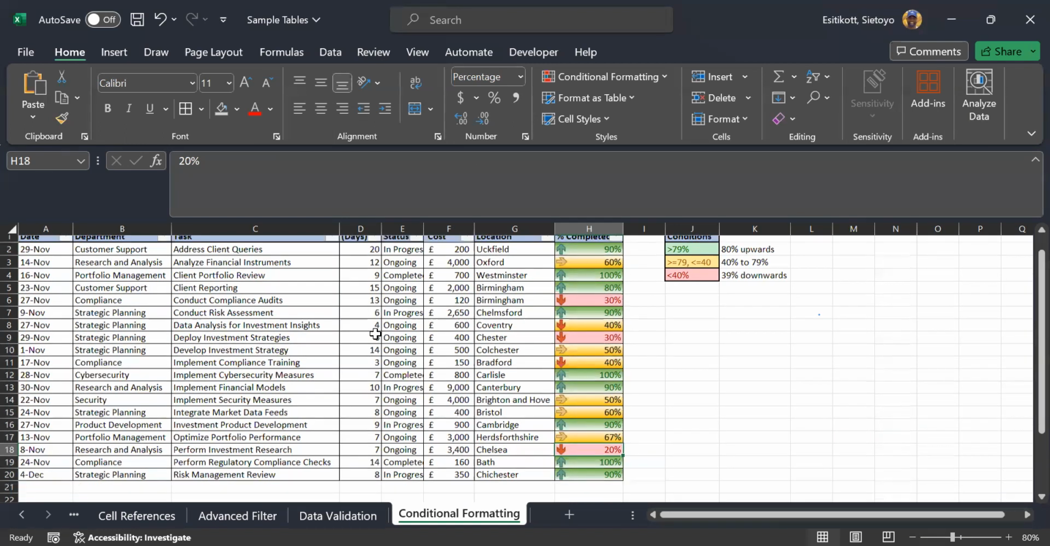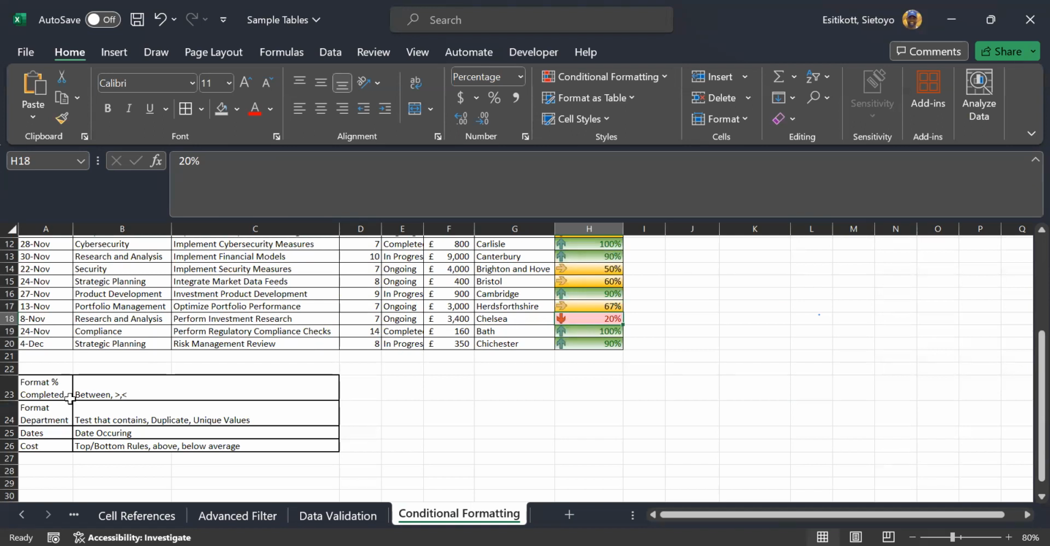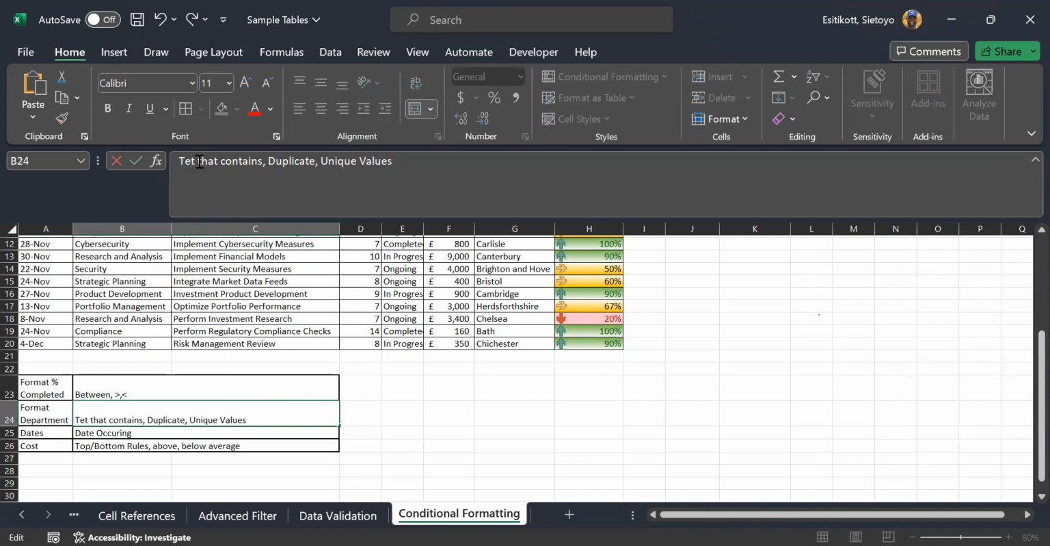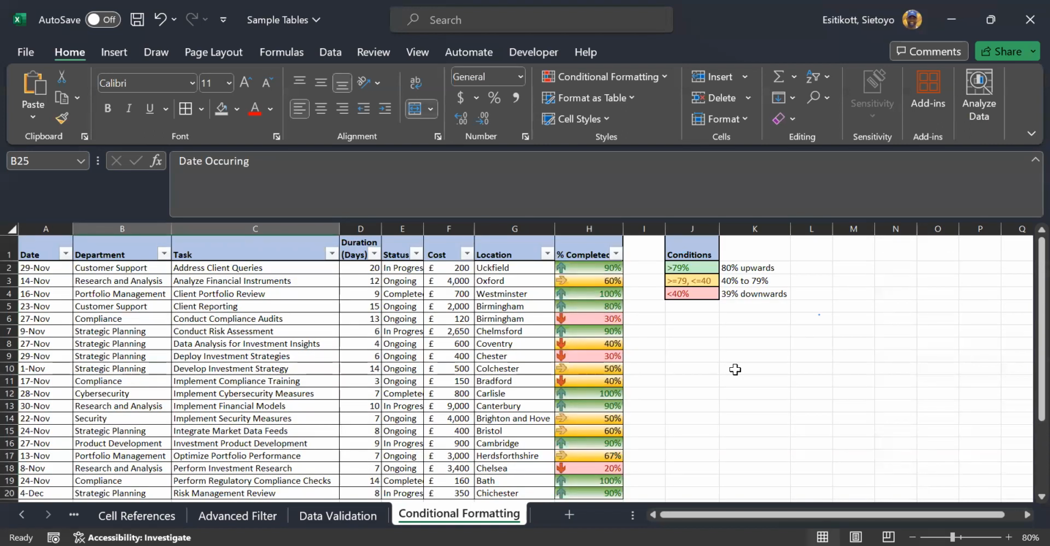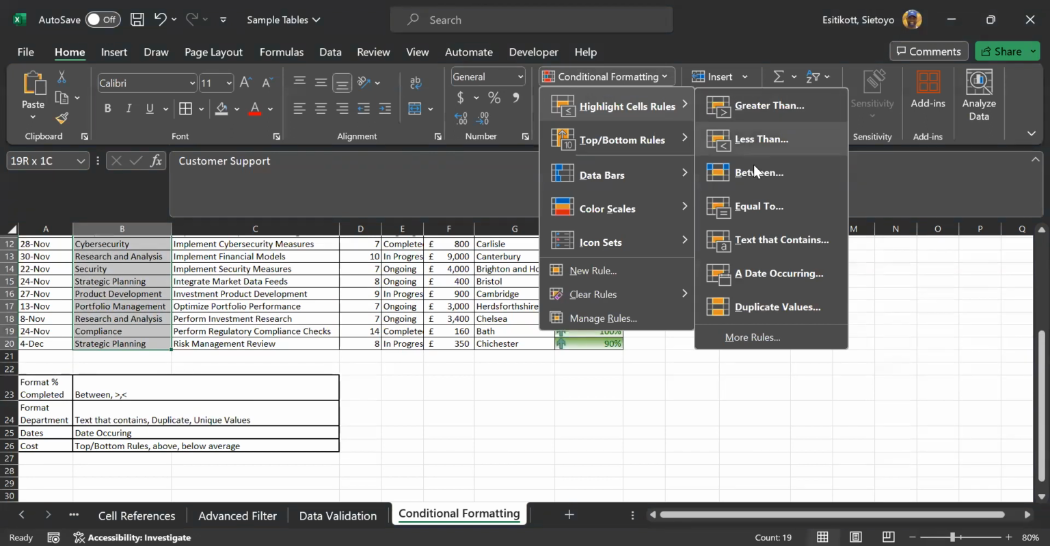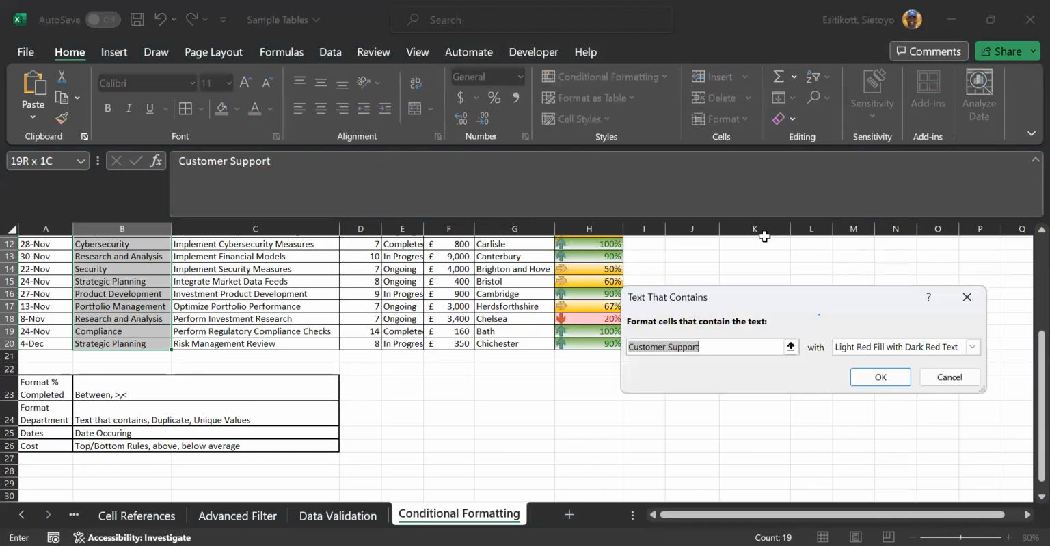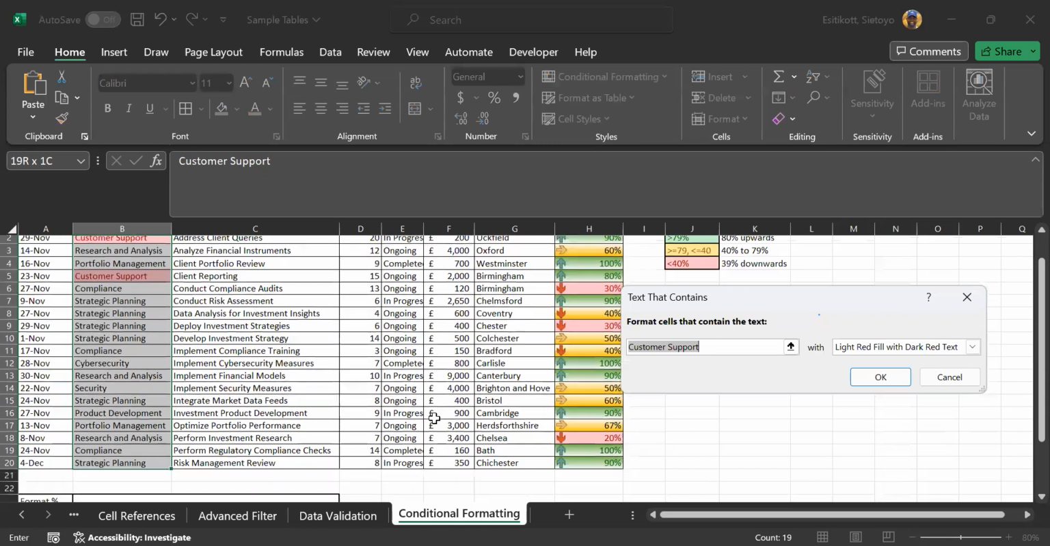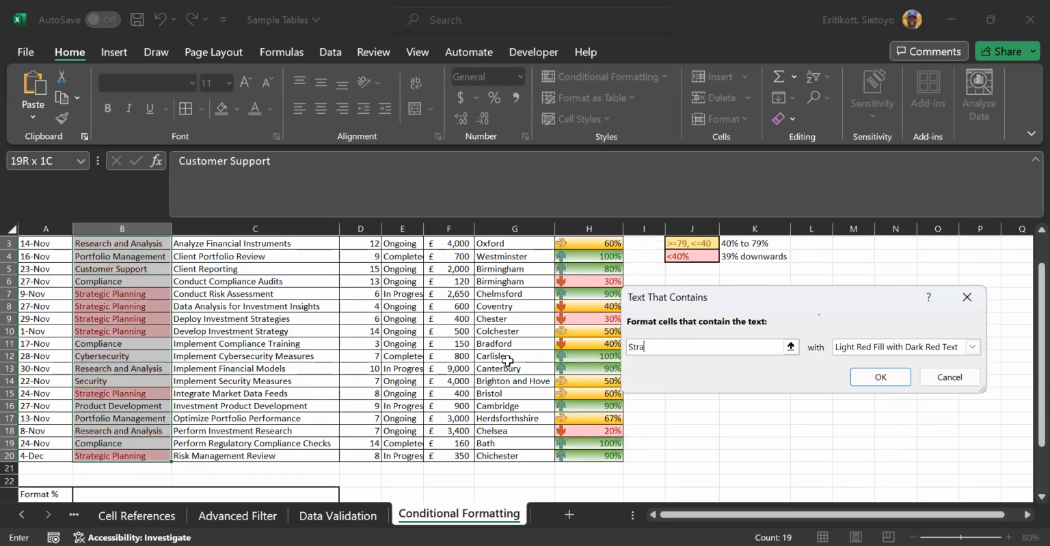So the next thing you want to look at here is, let's say, format department text that contains, okay? All right, very good. Okay, so let's come to departments. Let's highlight that. So what are we looking at now? We want to see text that contains duplicates and unique values. So what do you do? You come to your conditional formatting again. So once you come in here, you come to text that contains. In this case, let's look at strategic planning.